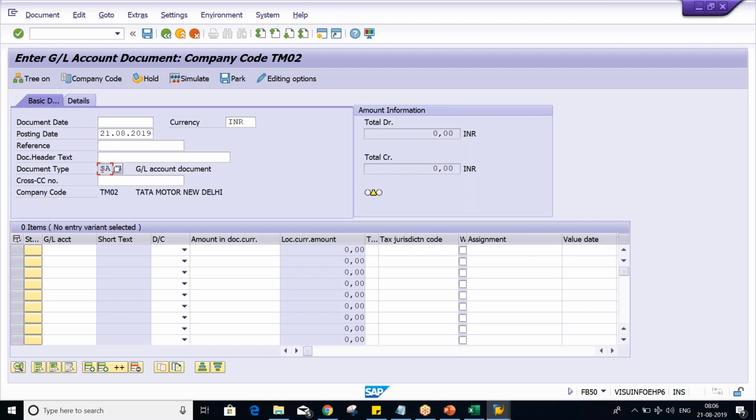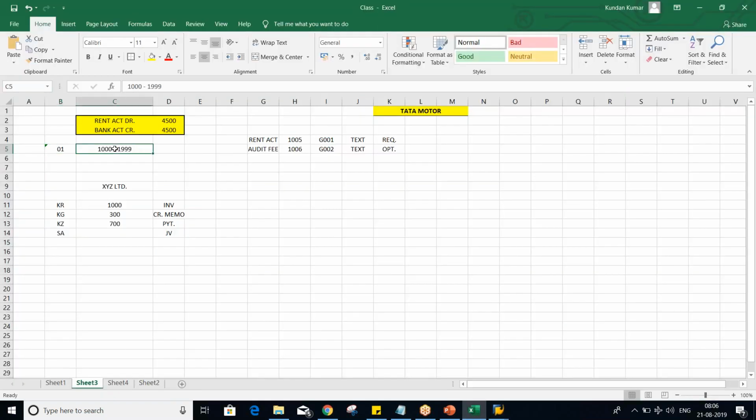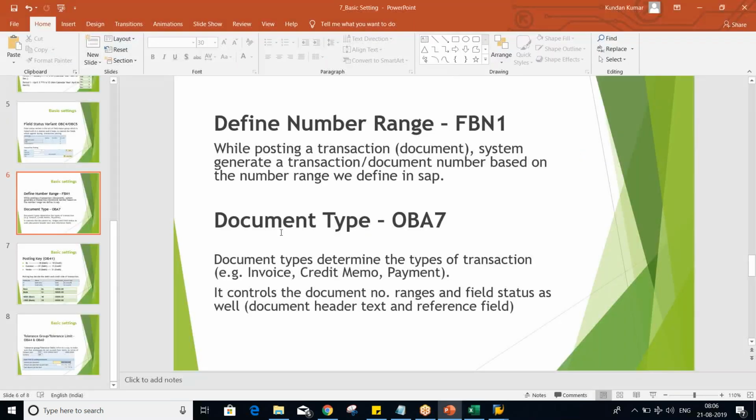The system is going to generate a document number. Which document number? The document number will always be in the range 1000 to 1999. Why? Because it is getting posted against the SA document type, right? And against SA we have assigned range 01. And against 01, what is the number range we have given, guys? 1000 to 1999. So of course the document number is going to be generated from this range itself, right? Practically also I'll show you, guys, once we post the transactions. So what I said here is that the document type controls the document number range also.